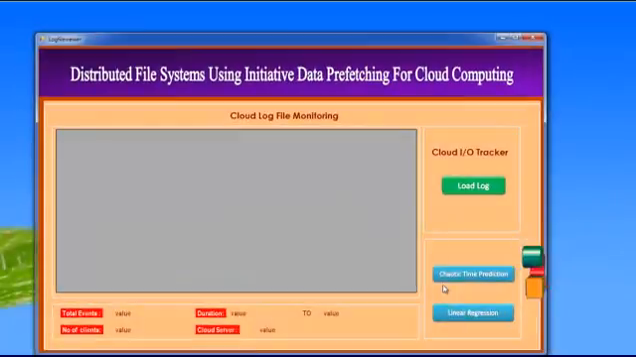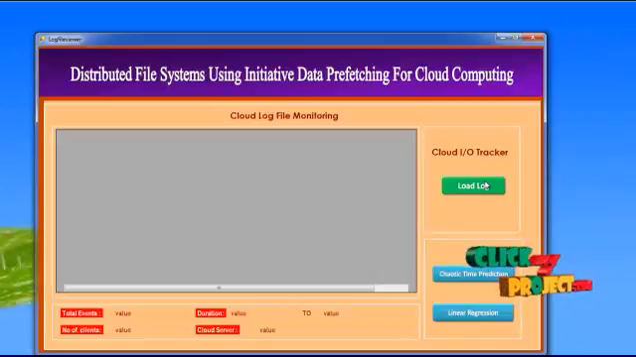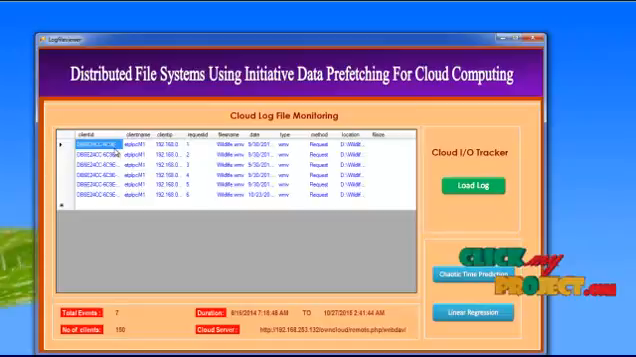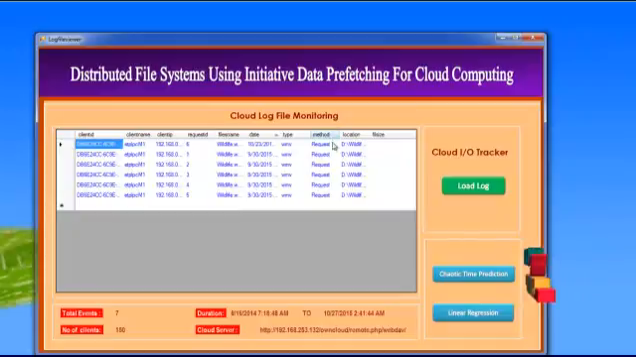Now I have to view the log file. This is the cloud IO access log file. It shows the client ID, client name and client IP. This is the request ID and what kind of file has been requested. Then the request date, the file type and the method requested. Then this is the location, and this is the file size.